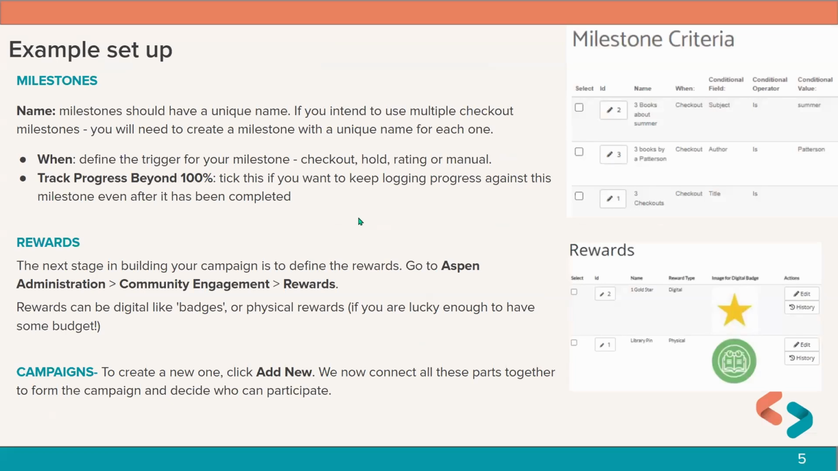A couple of slides that follow are more instructional on how to set these up. So again, if you want these slides, please let us know. But I'm basically going to show you a little on our demo Aspen. Strangely enough, we set up our milestones first. So the example set up here tells you in which order you should do them. So it's milestones, rewards, and campaigns.